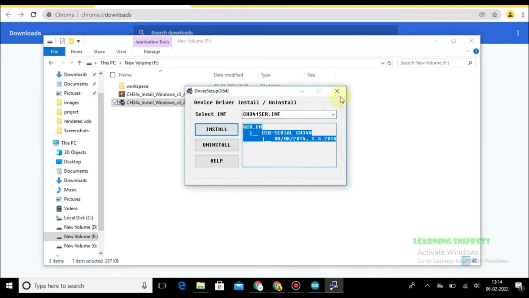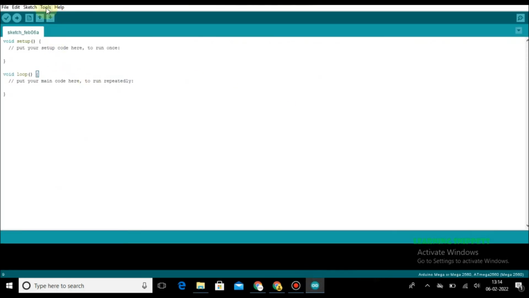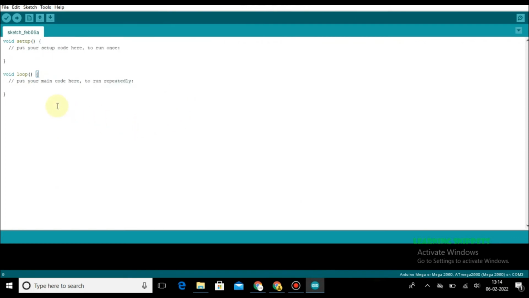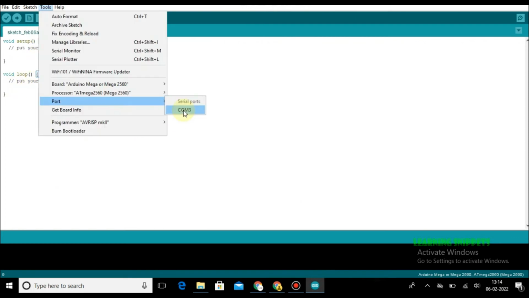Now the driver is installed successfully and now the port is enabled. You need to select the port. We can avoid this port disabled issue by connecting the Arduino with our system even before starting the installation of this Arduino IDE.